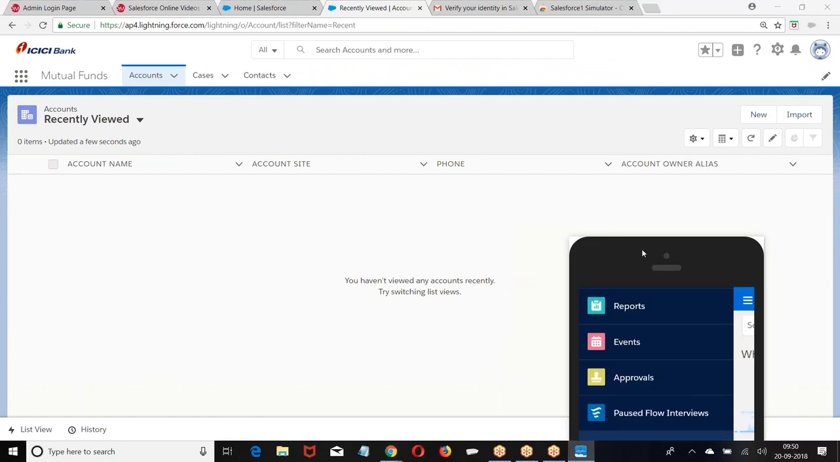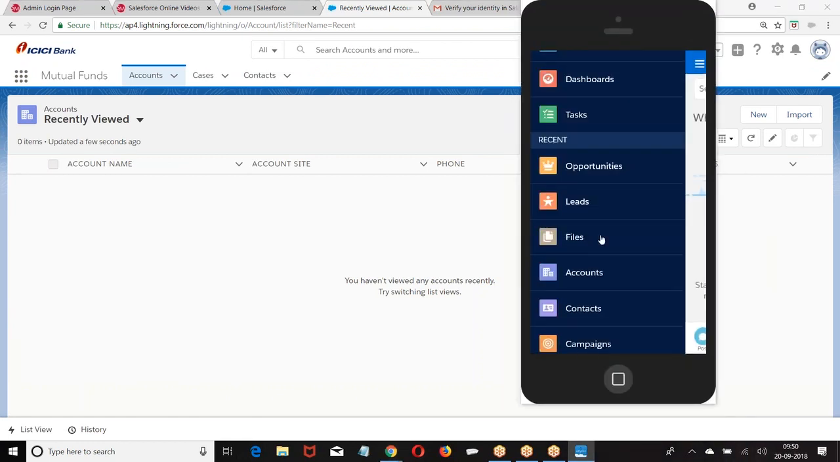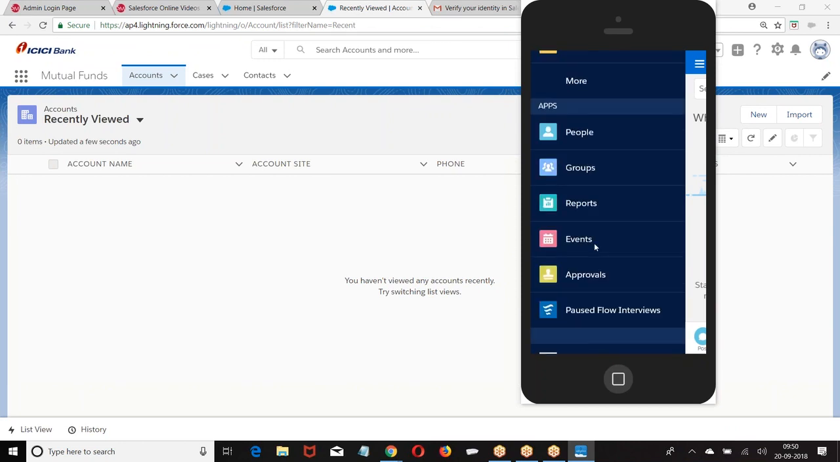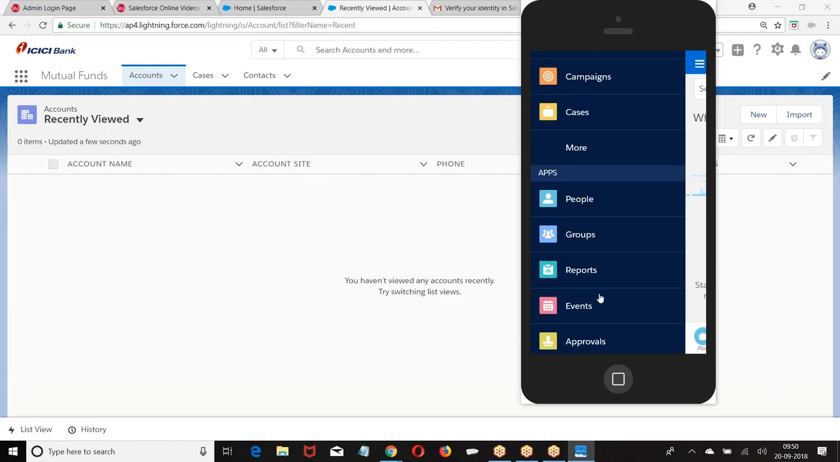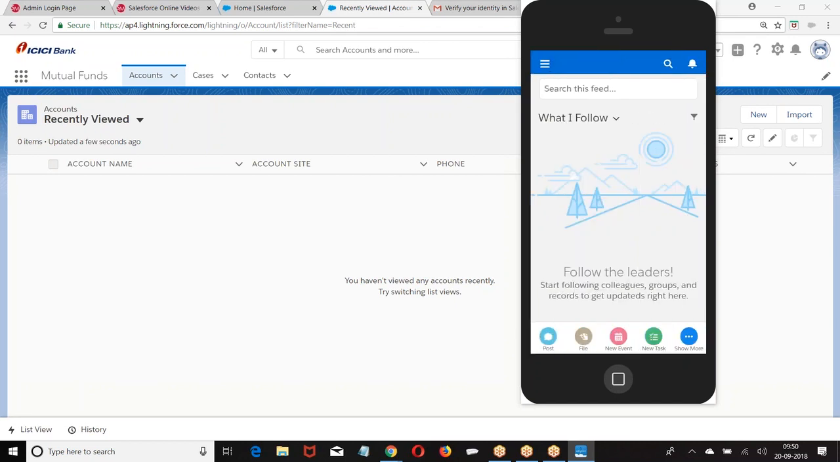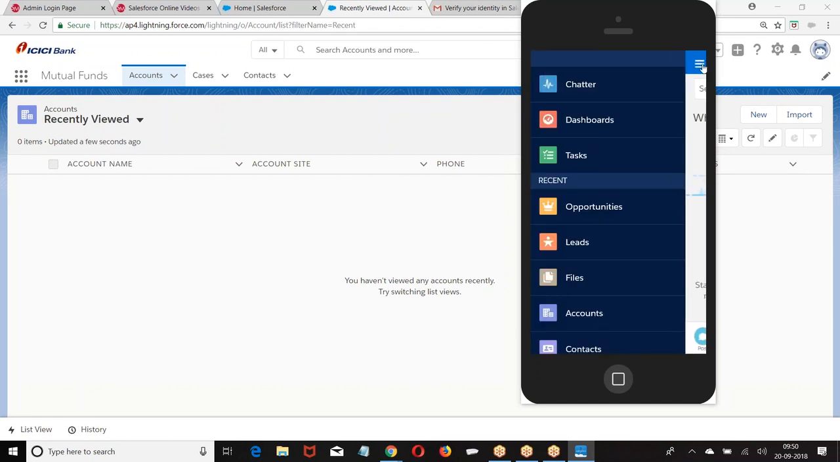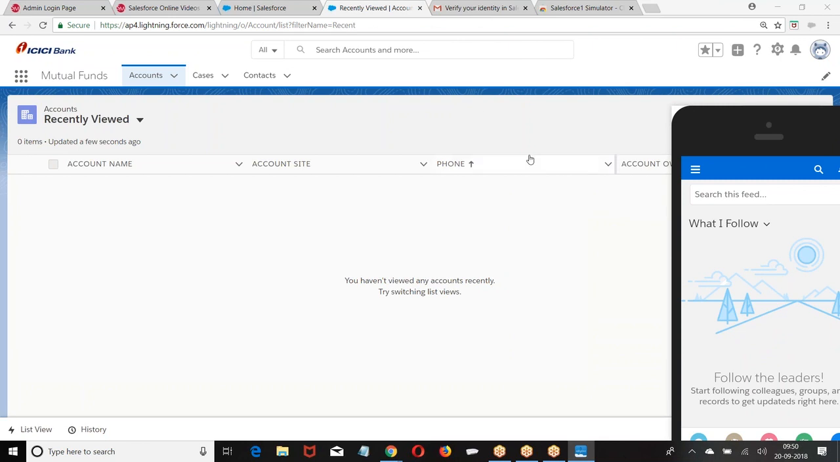When you go to this, now you are able to see the mobile view of this. Basically, Lightning is more for what? Mobile and tab. It's also for desktop. People used to use it more for mobile and tabs.